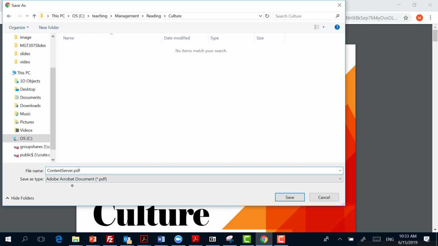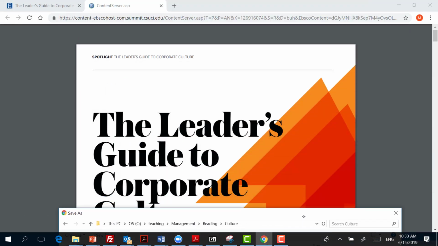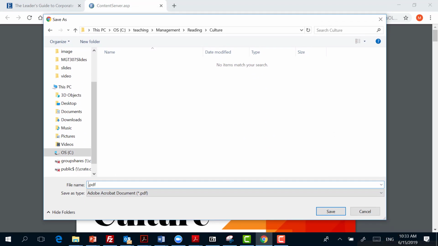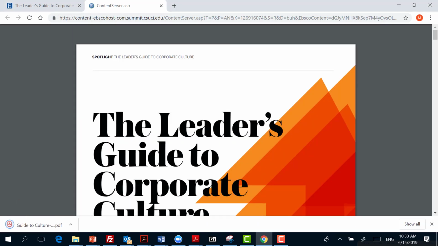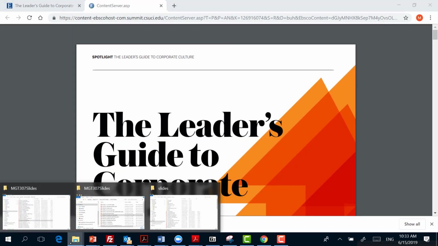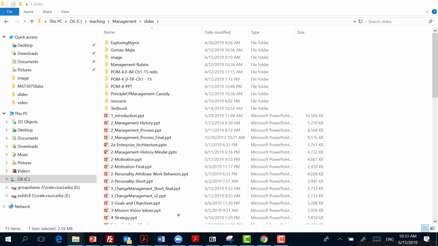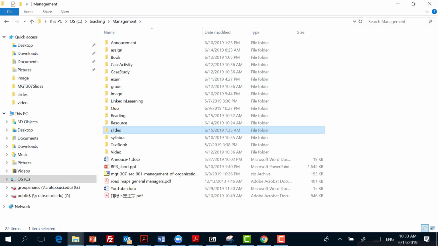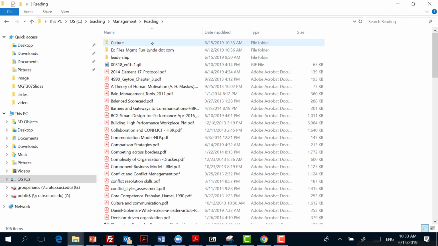Need to change the name, which is the Leader's Guide to Corporate Culture. So I will just say Guide to Culture from HBR. This is actually a fairly recent article, I believe less than 2 years old. And now you save it. Once you save it, you can open it up from your folder to read it more carefully.